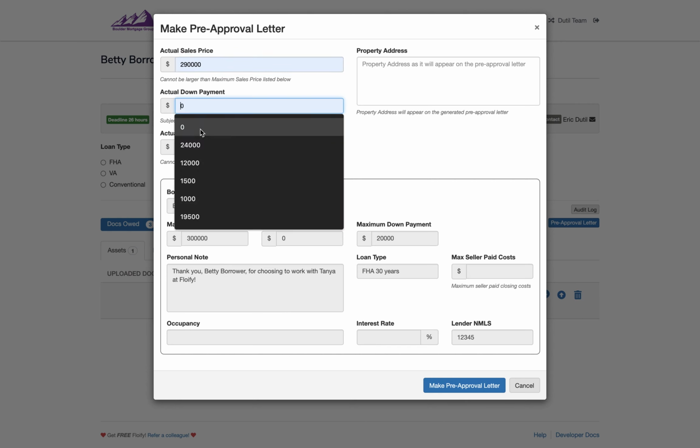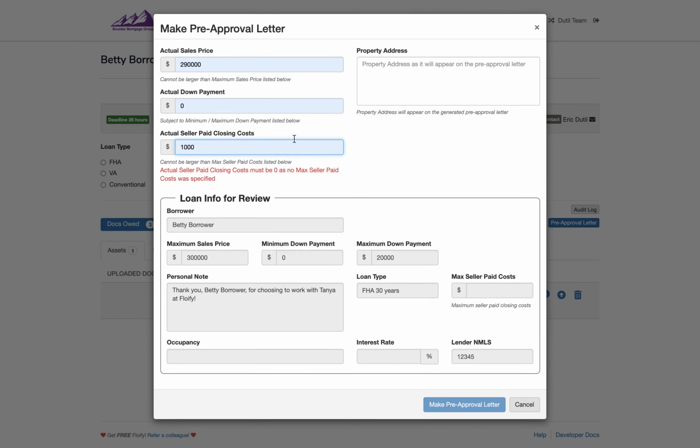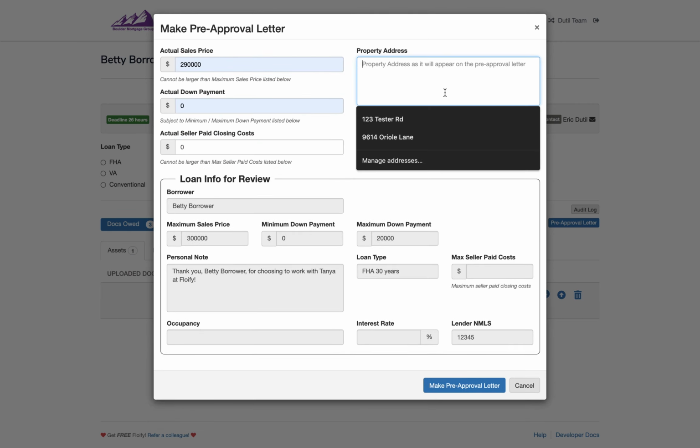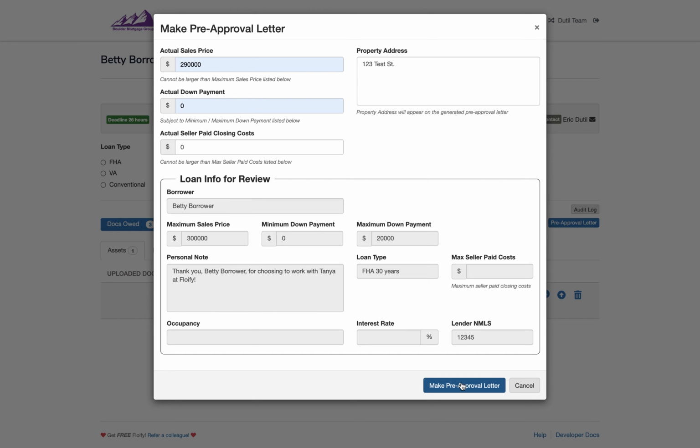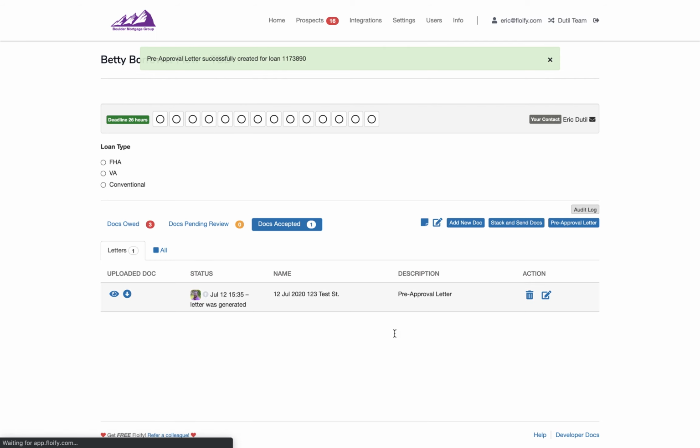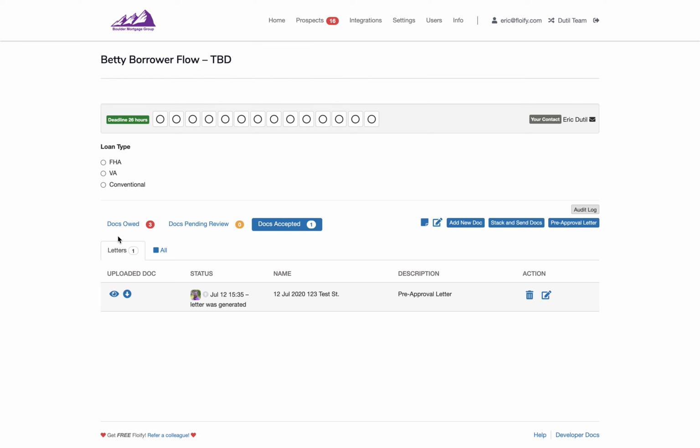Now I'll fill out the rest of the information. And then I'll select the option at the bottom to make a pre-approval letter. This will go ahead and create the pre-approval letter, and it will be available in your Docs Accepted here in the Letters tab for you to view or download directly.